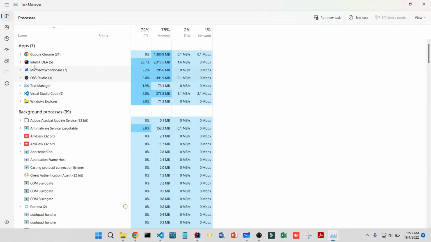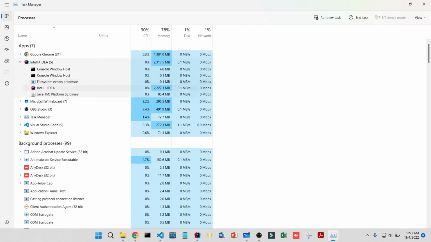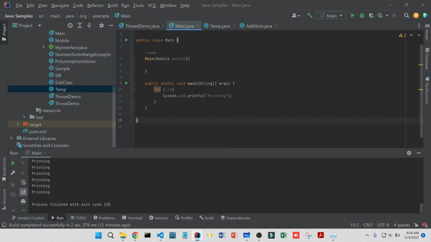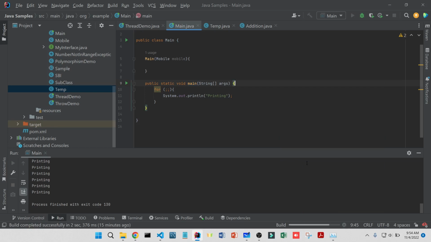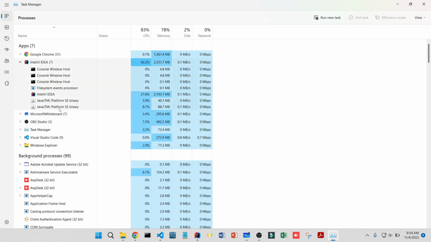Before that, let's see what is there in this IntelliJ IDEA process. Here you can see that right now there is a single Java runtime environment running, which is going to run our application. Now if I start executing my Java application, that means the class having a main method, let's see what happens. I'm running it and it starts printing. Now if you go to the task manager, you can see that one more process associated with IntelliJ has started executing.